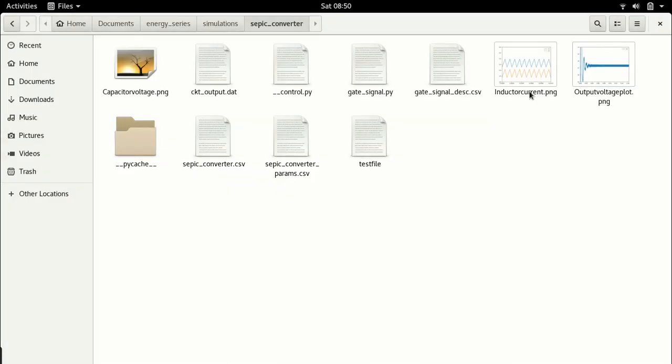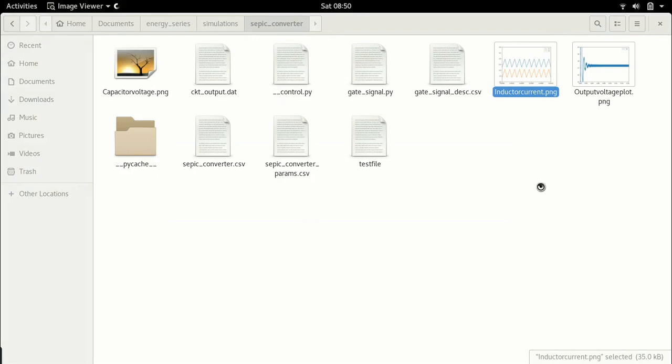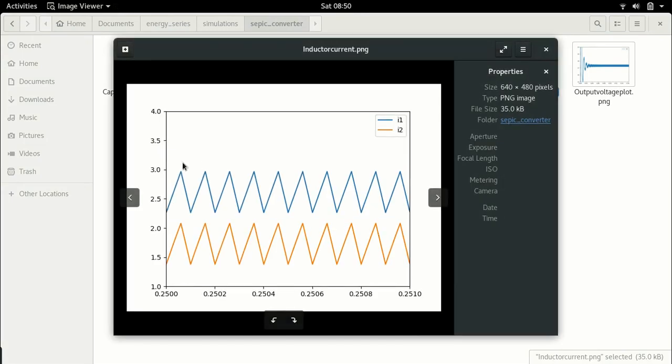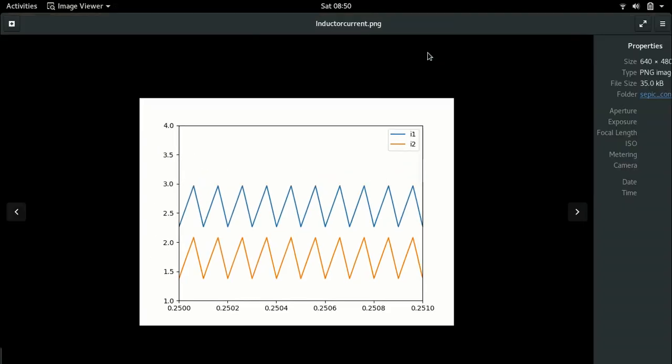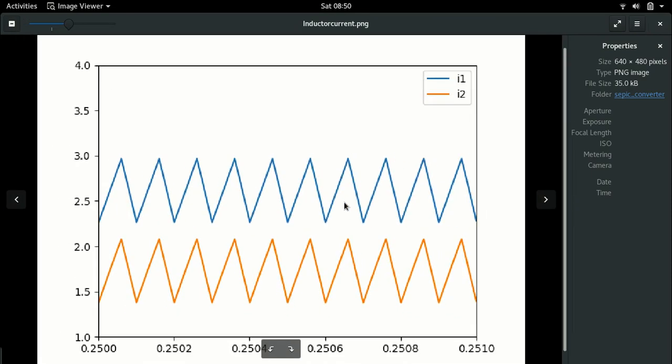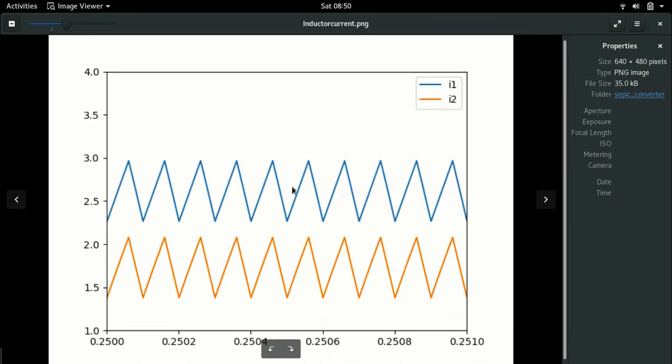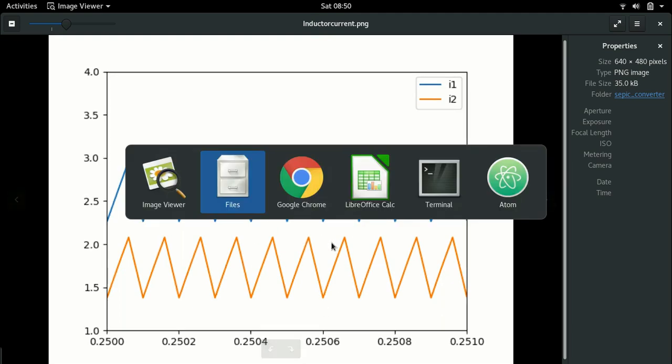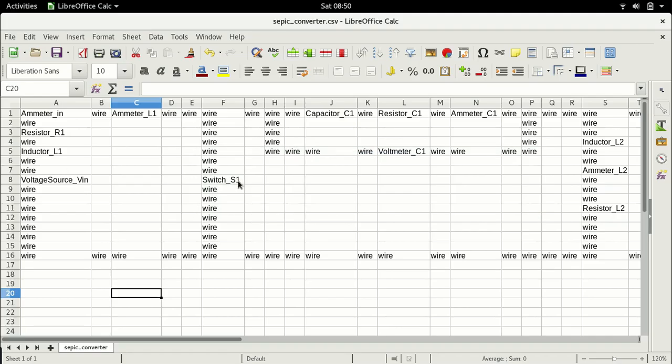Let's go back here and we see we have a better result. We could have zoomed in to 0.35, but I think this is clear enough. So here we see the current I1 is larger than the current I2, and that is quite obvious. As I said, the reason is simple. We are turning the switch on for a larger amount of time. The duty ratio is 0.6.